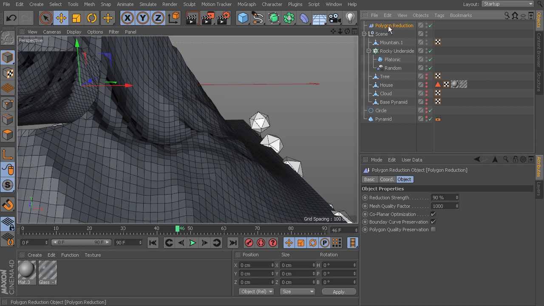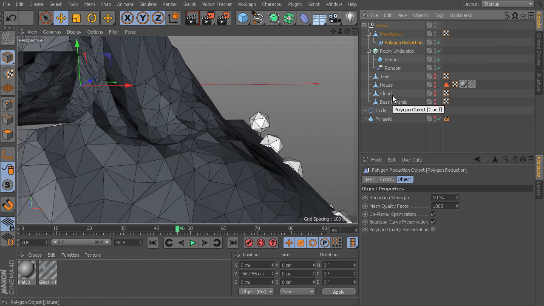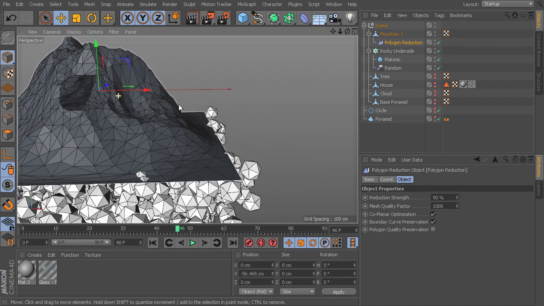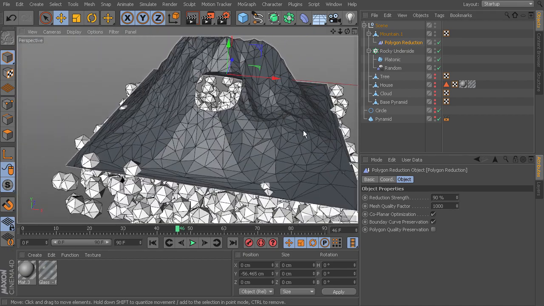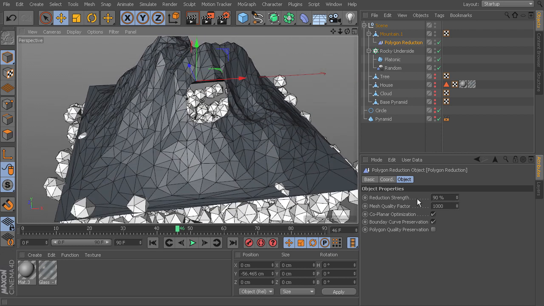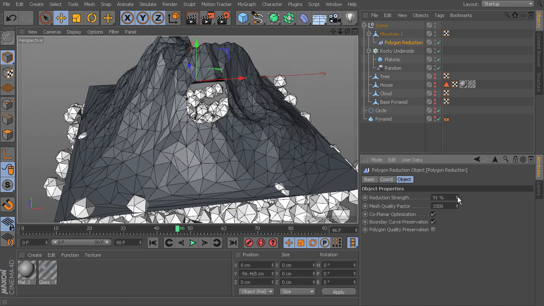So I'm going to drop that in and then drop it underneath that mountain. And you can see instant success. We've got some really cool looking polygons here, and I can come in and start playing around with that reduction strength.